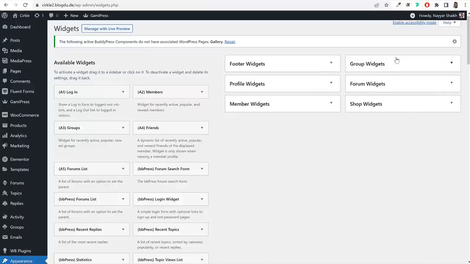Then we have different widgets for forum. So for forum also you can create different widgets. You have to basically use the same thing, members, friends, and so on. Now let's see the footer widget.